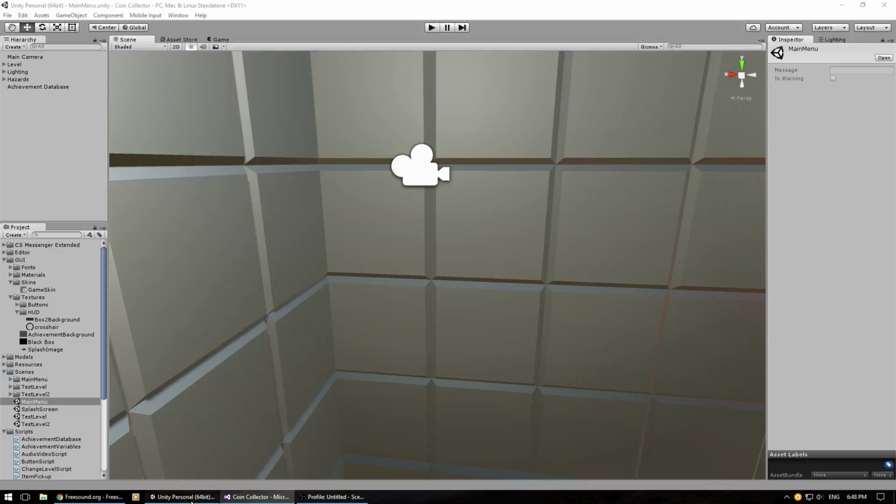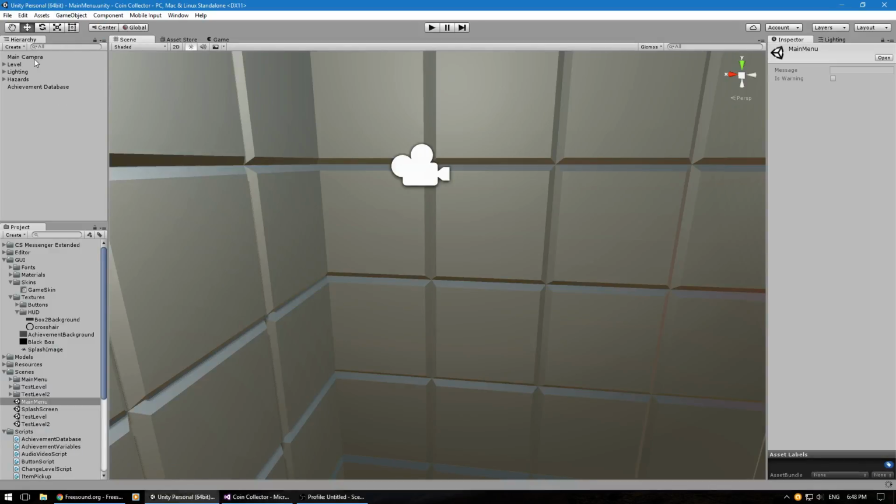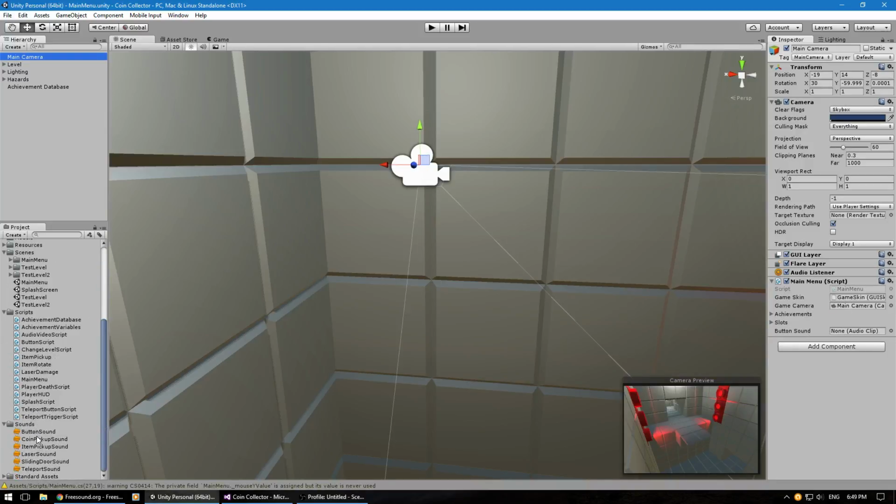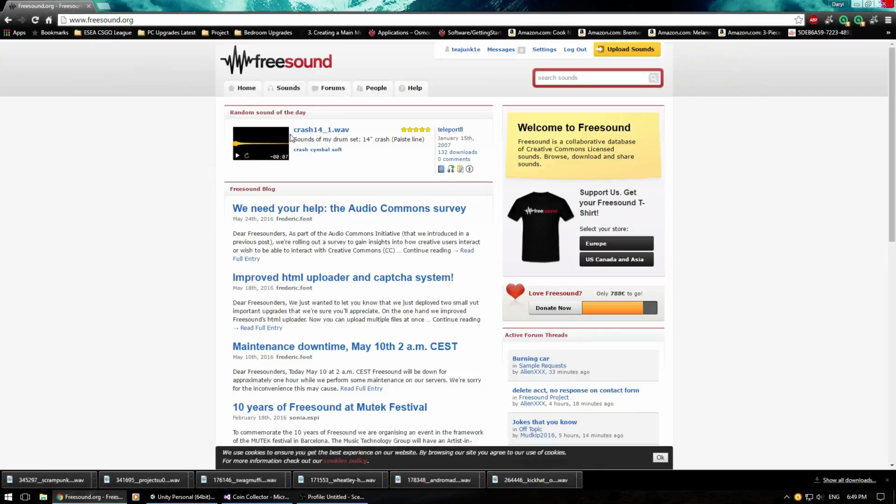Now what we need to do is go into our main camera, and there we go, we've got button sound audio clip. I've already got these sounds here. A good place to get them is freesound.org. You can use these in your projects. This is Creative Commons licensed sounds, browse, download and share sounds. So you can use these in your projects if you want. I will have a link of this in the description.